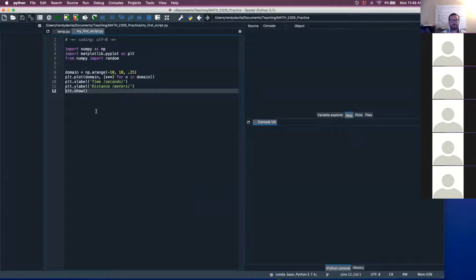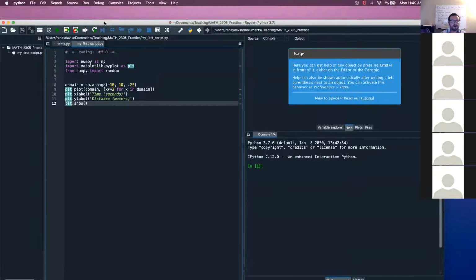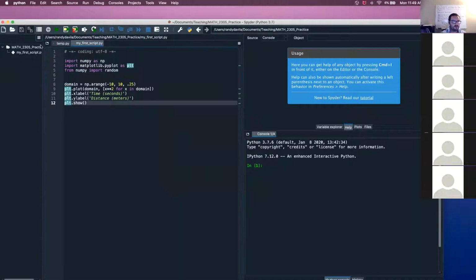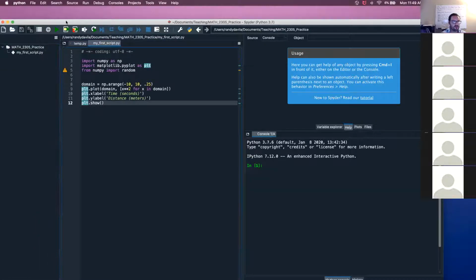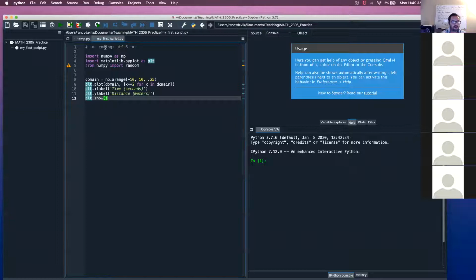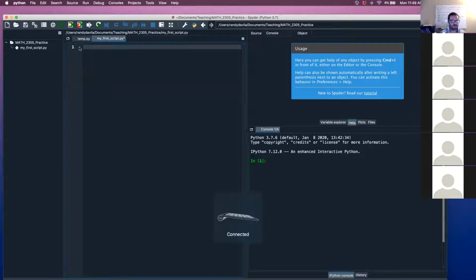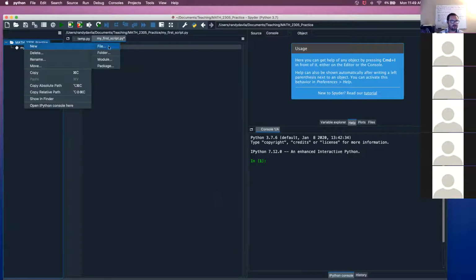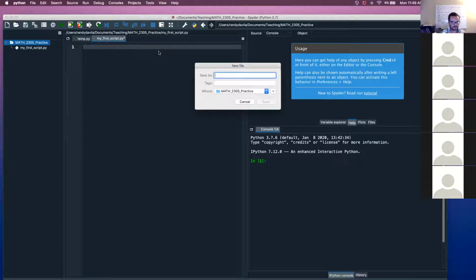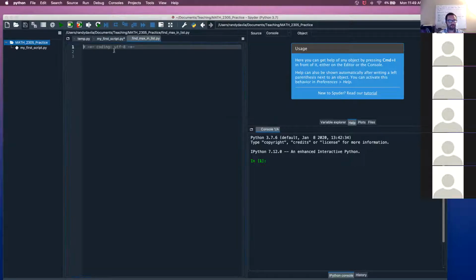Okay, so I'm in my directory, my project Math 2305 practice. So I'm going to go ahead and make a new script here. I'm going to go over here, right-click, new file, and call this find max in list.py. All right, so we see if that appears over here.